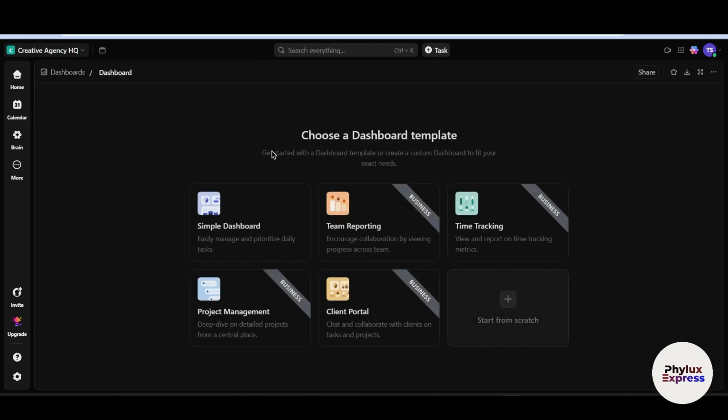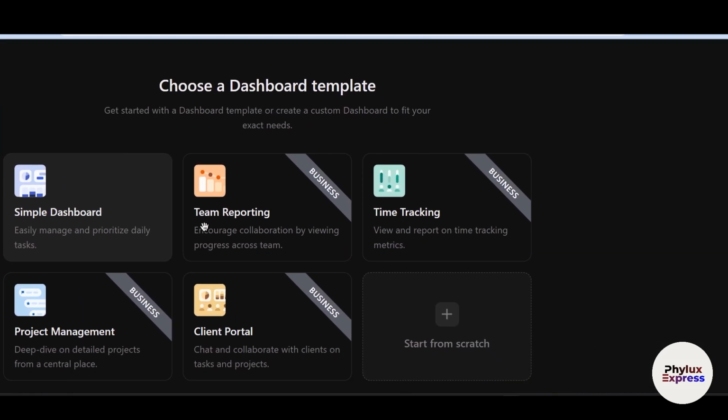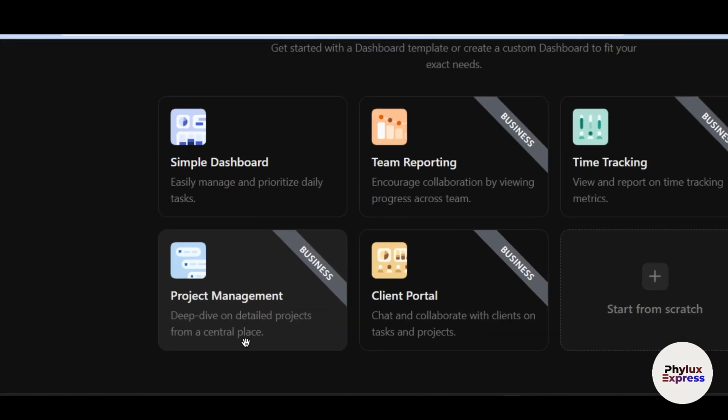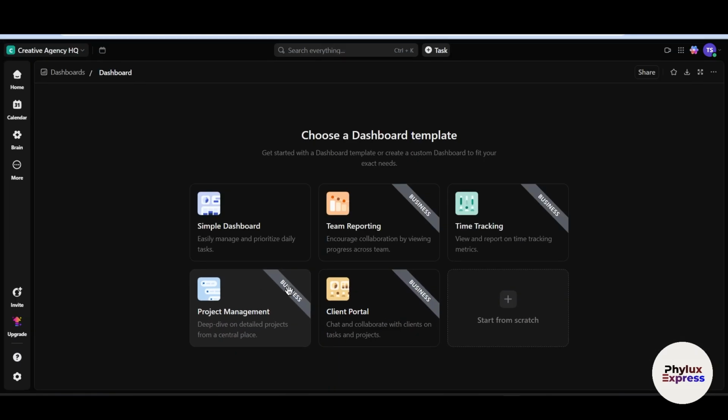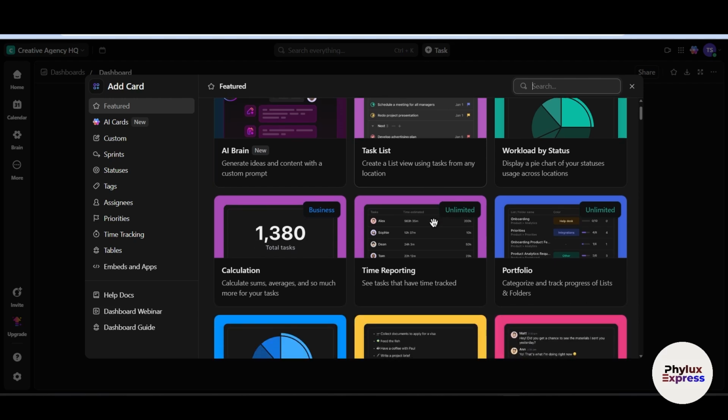Now, first you have to choose the dashboard template. Get started with a dashboard template, or you can create a custom dashboard to fit your exact need. Right now, this is for project management, it is for business. Now, this is a simple dashboard, easily manage and prioritize daily tasks. Now, if you want to create from scratch, you can create it from scratch. Just simply click on this create from scratch. Now, we have some AI brain, a task list.